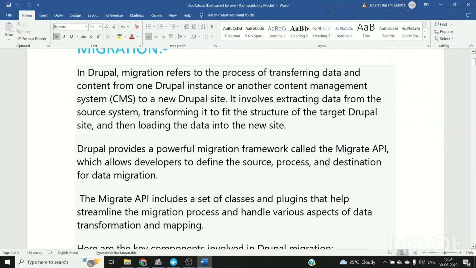Migration. In Drupal, migration refers to the process of transferring data and content from one Drupal instance or another content management system to a new Drupal site. It involves extracting data from the source system, transferring it to fit the structure of the target Drupal site, and then loading the data into the new site.